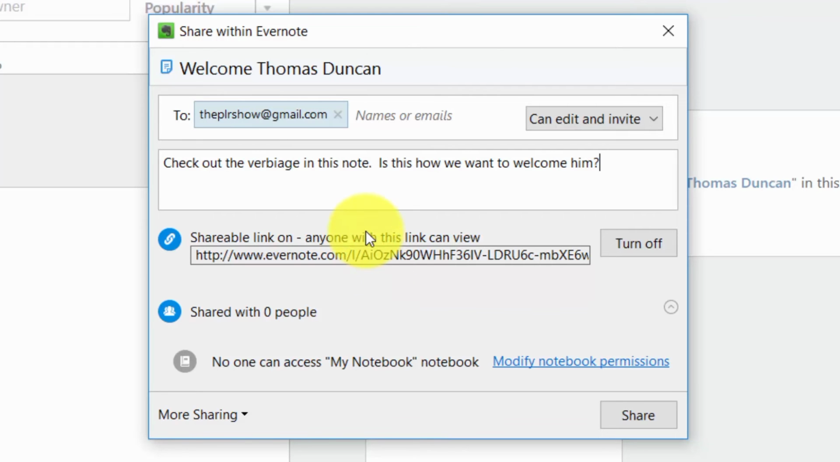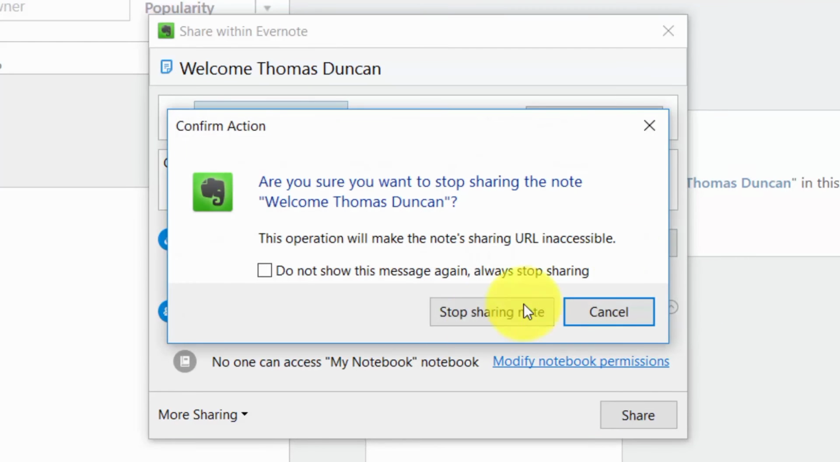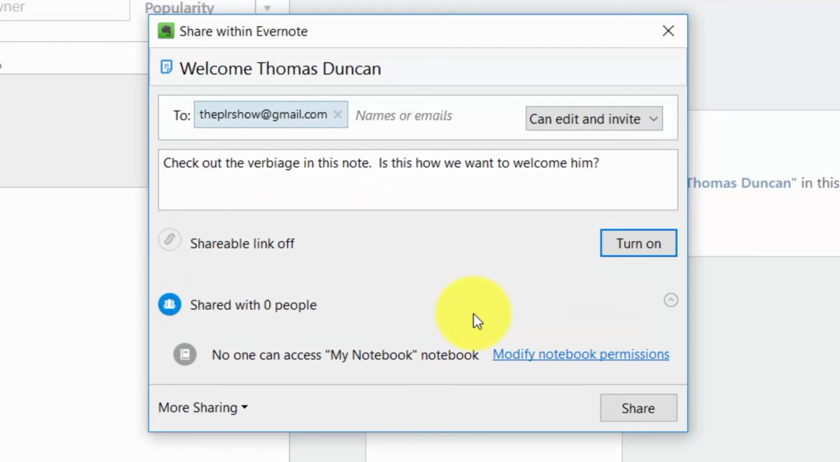What we can also do is create a link, and basically this is a hyperlink, and everyone that actually comes in contact with this link will be able to see it. We can also disable this shareable link by clicking this turn off button. Now the only person that will be able to see the note and work with it will be the person that we have determined by sending them an email.